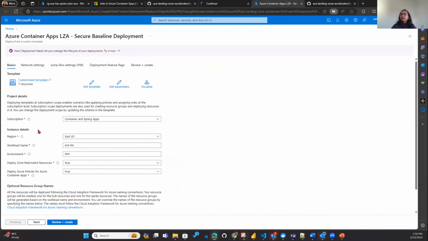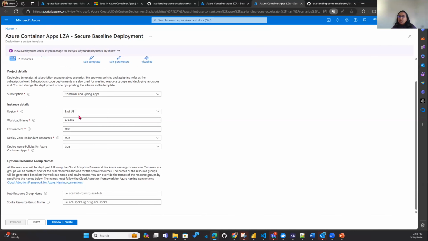Once I click on that, you will get the portal experience, and we have given separate tabs focusing on the basic settings, networking, jump box, and deployment features. As an IT ops person or a platform engineer who is looking into governing the subscription and the production-based workloads and other workloads, setting up the infrastructure, I would click on that link, get this portal page, and select my subscription. Then I select the region and give a name for my workload and environment name.